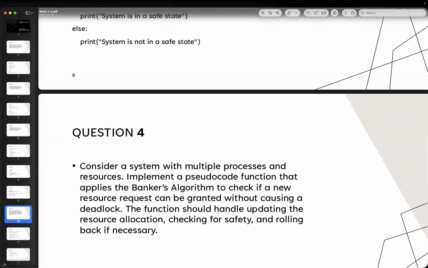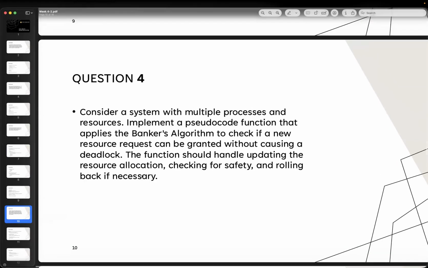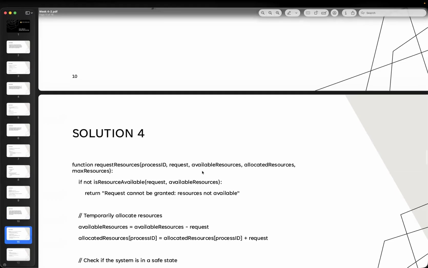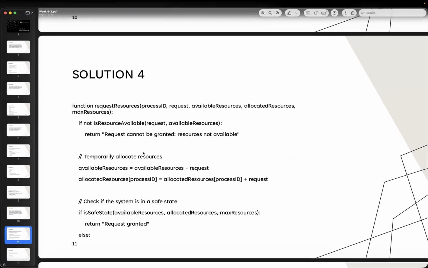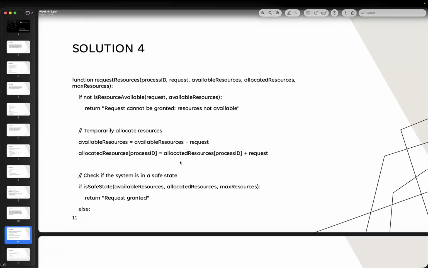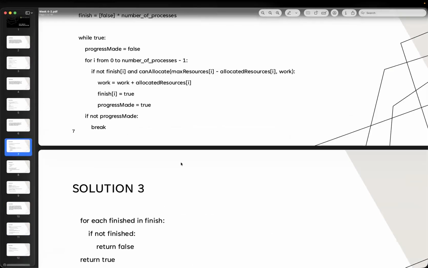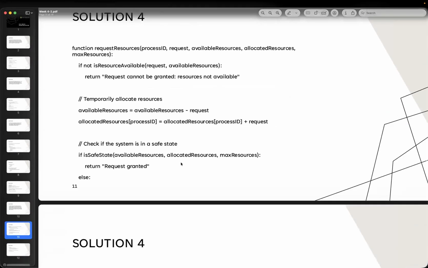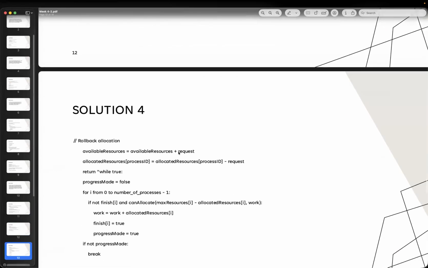Okay, so that's the question. And one more: if we have a system with multiple processes and resources, then we need a pseudo function to apply the banker's algorithm, but you have not learned it yet. So we will come back to this part after I talk about the banker's algorithm to check new resources. I will just keep this part for later.